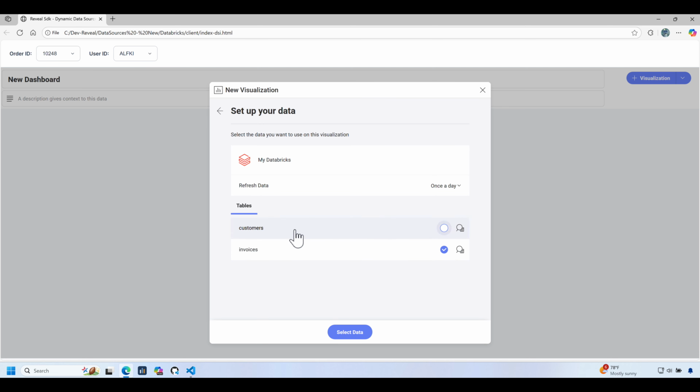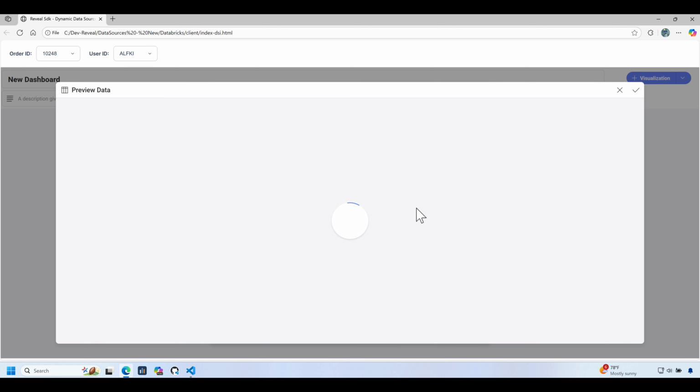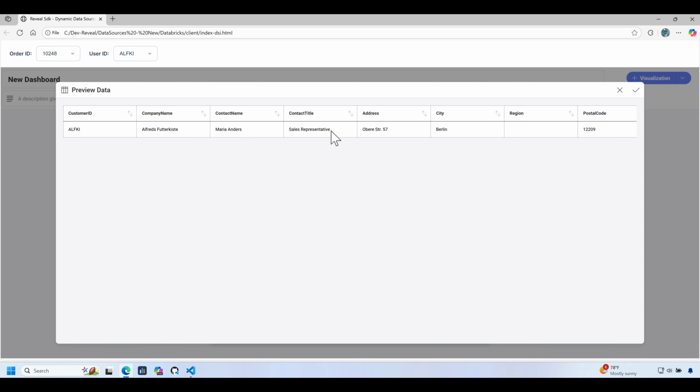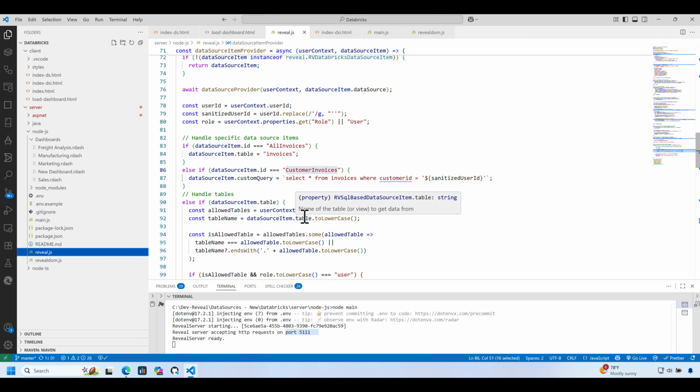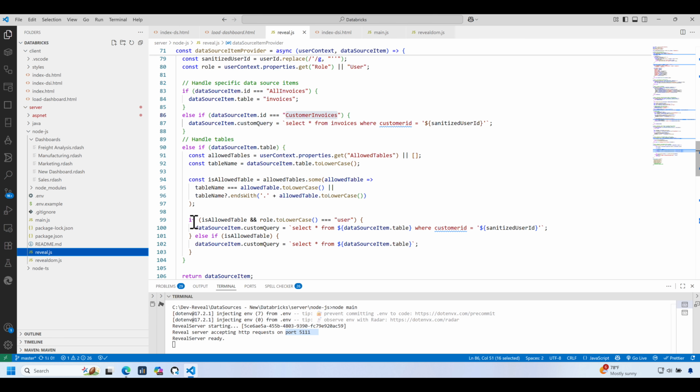orders. So that's correct. But also on customers, we should only see Alfkey rows. So let's preview this data. And you can see that only Alfkey shows up because on the server, if we go back to our Reveal.js, we said, well, if they're in the allowed tables and they're a user, then only do this parameterized table with this parameterized user ID. So we're forcing only to see that. Otherwise, we should see everything.